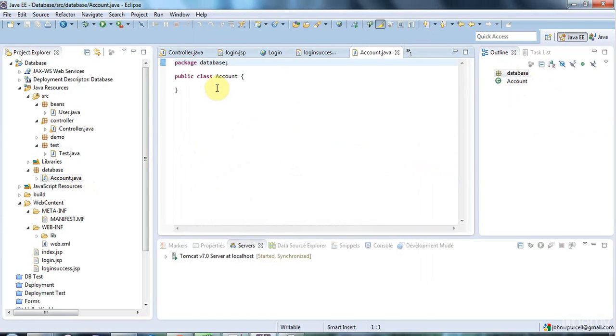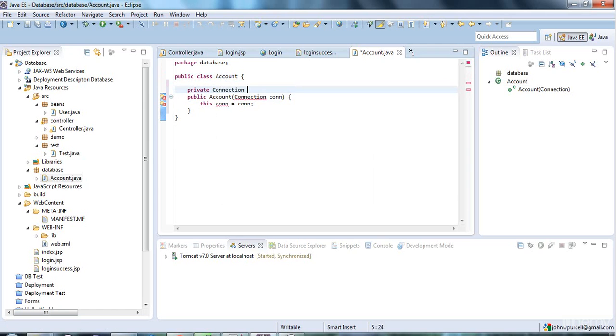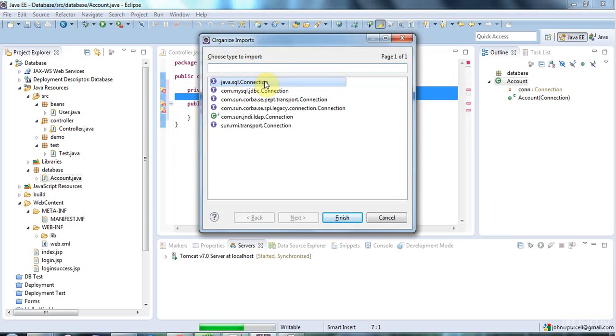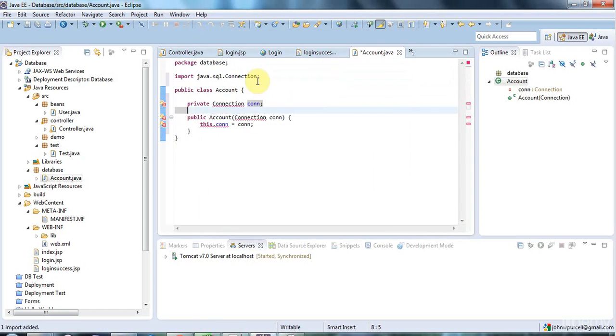And for a start, let's say that account has a constructor that takes a database connection. So I'll say public account, and that can take a connection object con, and it'll just say in here this.con equals con, and to make that work I need an instance variable private connection con, like that. So absolutely standard Java, and I'm going to import java.sql.Connection here.